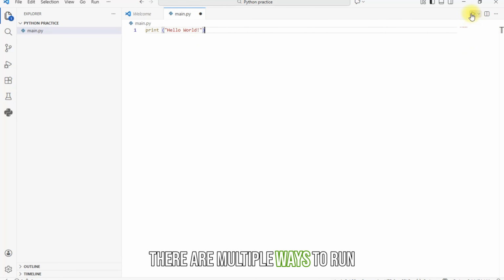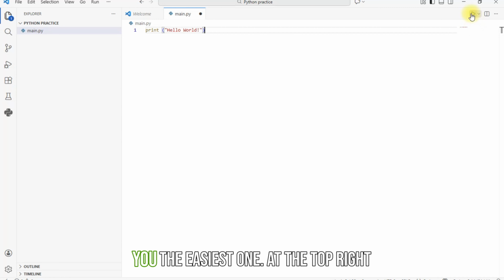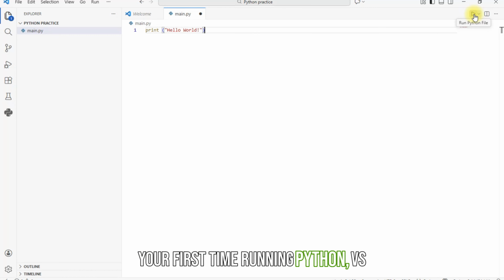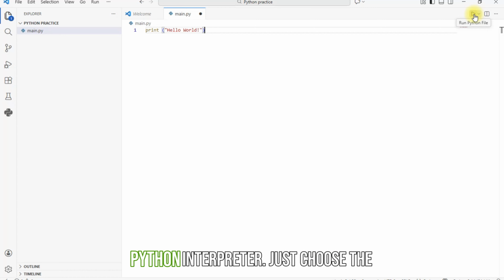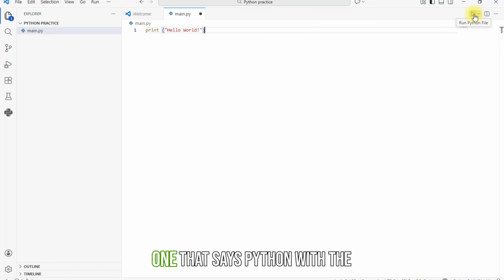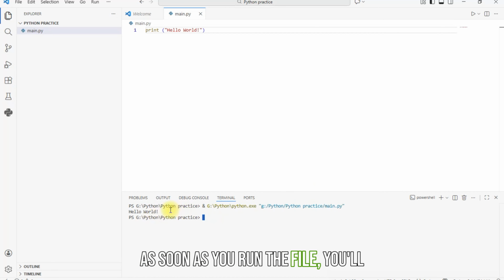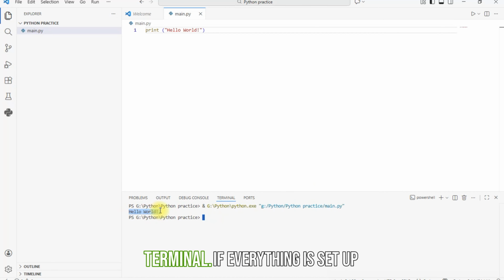There are multiple ways to run Python in VS Code, but I'll show you the easiest one. At the top right corner, you'll see a play button or run button. Click on it. If this is your first time running Python, VS Code might ask you to select a Python interpreter. Just choose the one that says Python with the version number. As soon as you run the file, you'll see the output at the bottom in the terminal. If everything is set up correctly, you should see Hello World printed there.